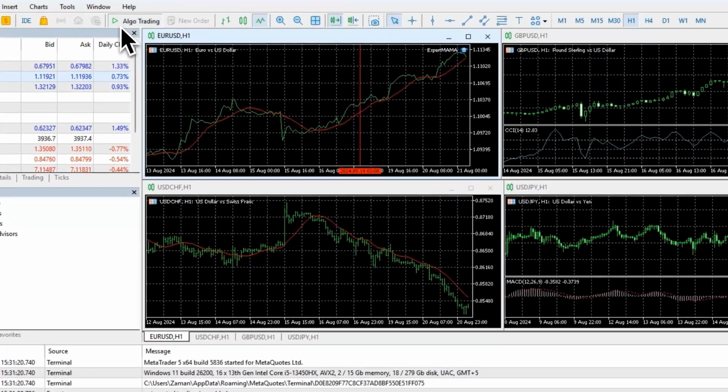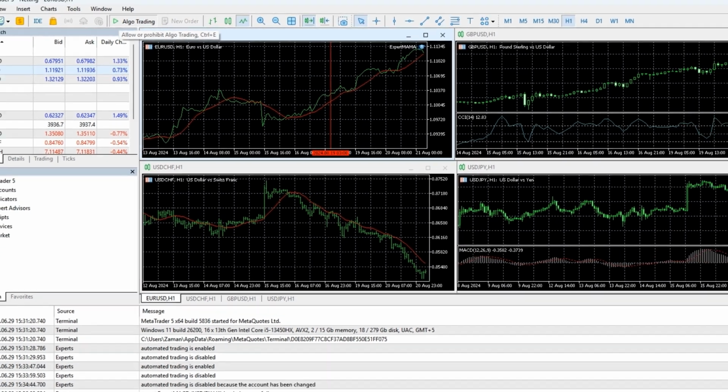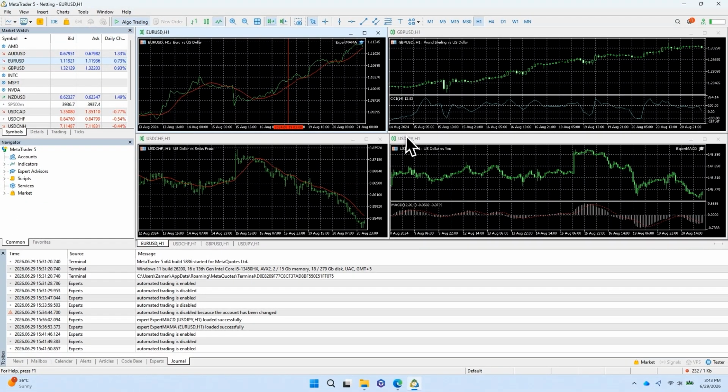Also, make sure the Algo Trading button on the main toolbar remains green while the EA is running. If your expert advisor still doesn't place trades, the issue may not be with the settings. Many EAs only execute trades when their specific market conditions or trading rules are met, and that's it.